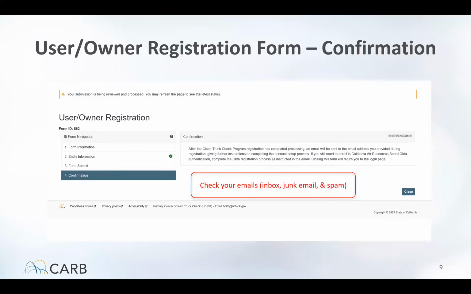If you don't see the emails, please be sure to also check your junk email or spam, as sometimes the emails can land there as well. If you have already enrolled your email in other CARP applications using Okta authentication before, you will not need to go through the Okta authentication step and can use the same account credential for CTC-VIS login right after you are done with submitting this user owner registration form. Go ahead and click Close to close out the form.